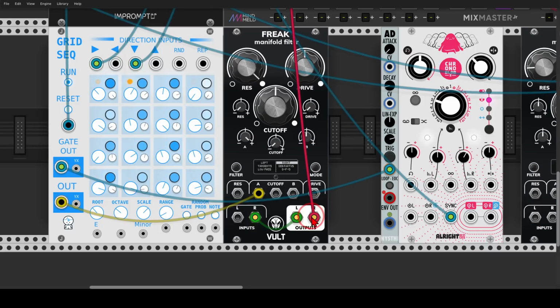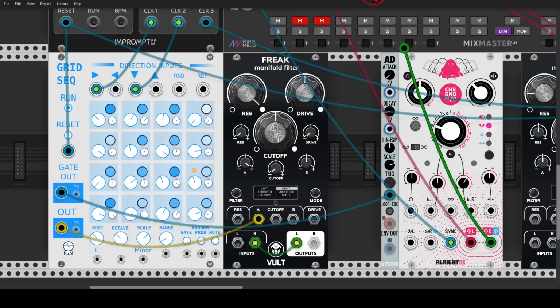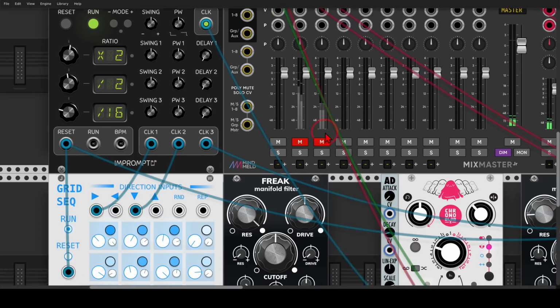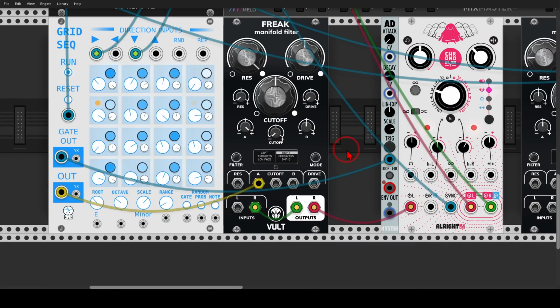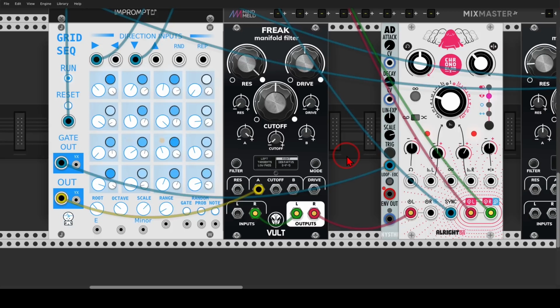Let's add some delay. I will send this to a delay first, just for extra movement. And we have the controls of the Vraids, so we can change the timbre of this sine wave. We can saturate it. We can fold it. We can distort it. Or if we change the mode here, we can even crush it.